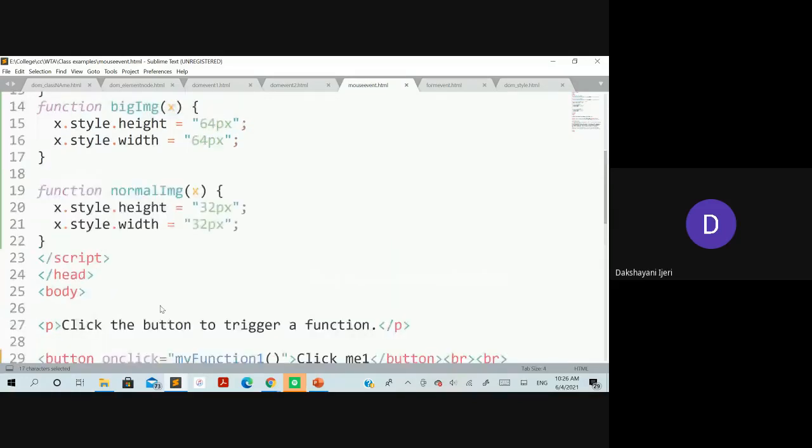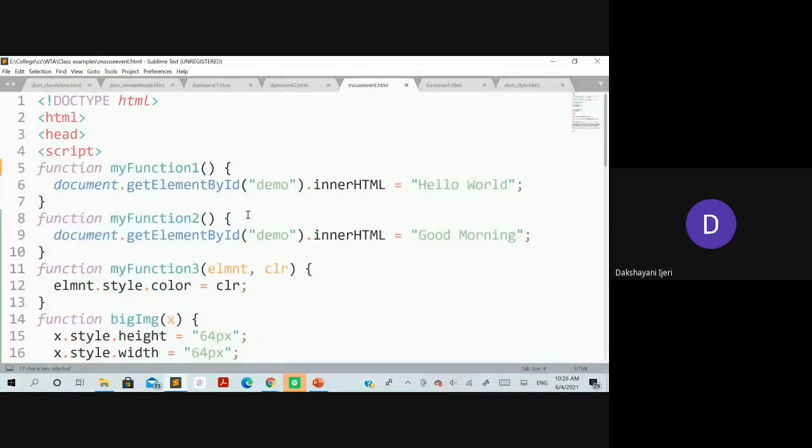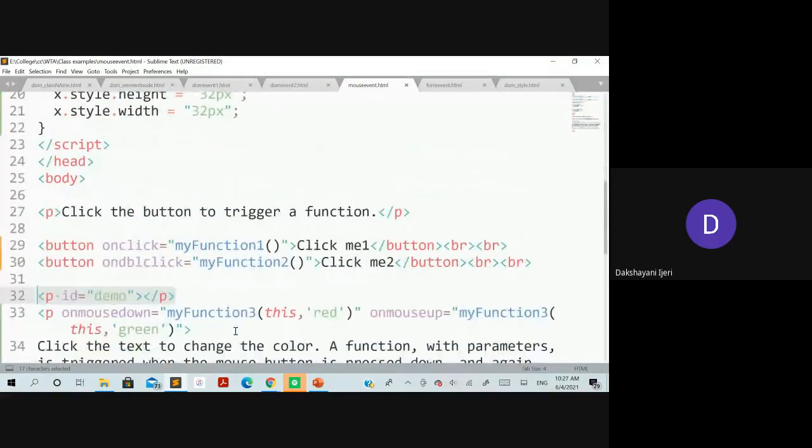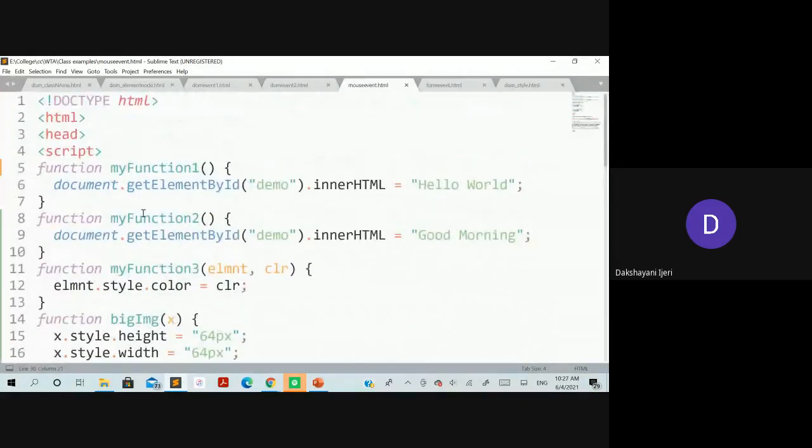Okay. So in a few of the examples you can see here, we are trying to access that paragraph over here. So first, just get to know what all we have used. Another button has been taken with the name Click Me Too, for which I want to execute my function 2. Okay, so let's see what we have defined in my function 1 and my function 2, which has been written in the scripting part, within the head section.